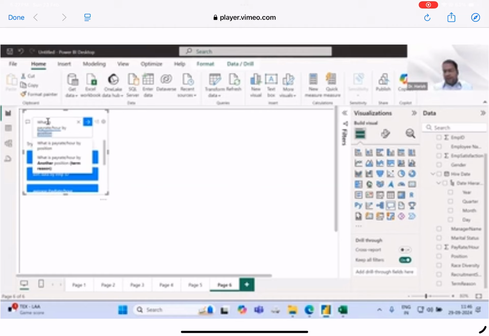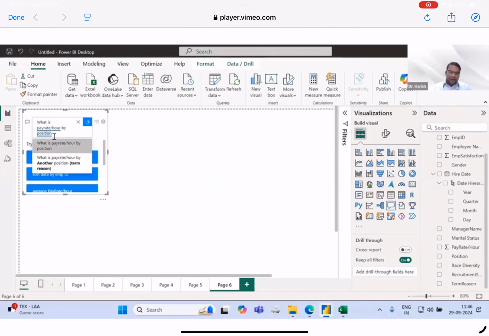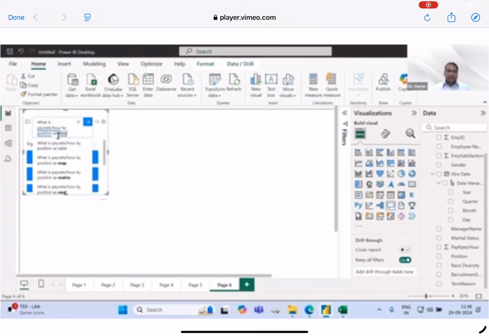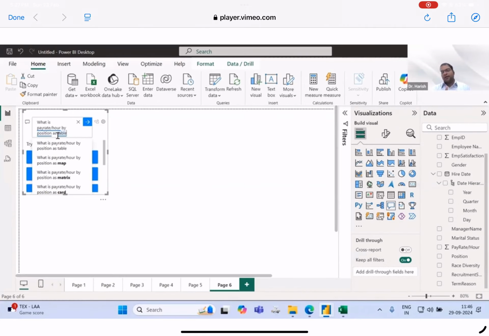I'm not sure which table or which field I need to drag, but I'm sure about the business query, right? So my business query here is, what is the pay rate per hour by position? Show me as a table, right? As a summary. We need to keep the visualization also. Maybe a line chart, maybe a pie chart, maybe a donut chart, whatever we can consider. So let's say if I hit enter.